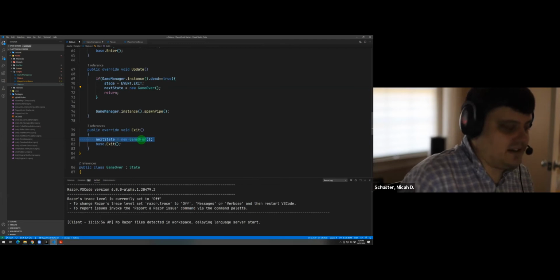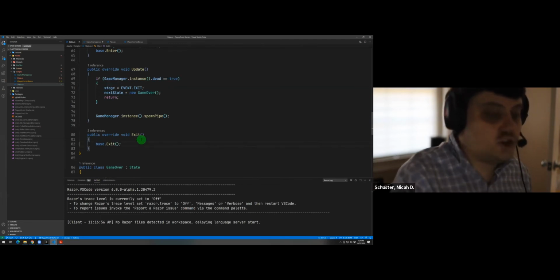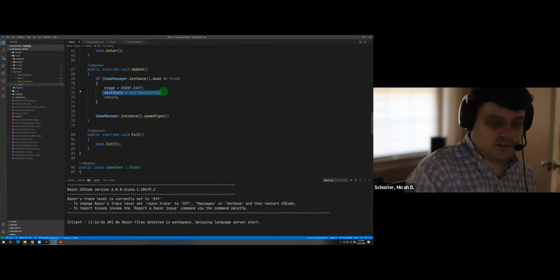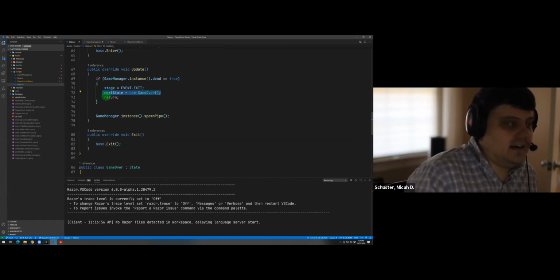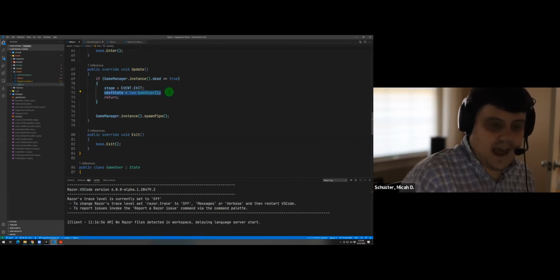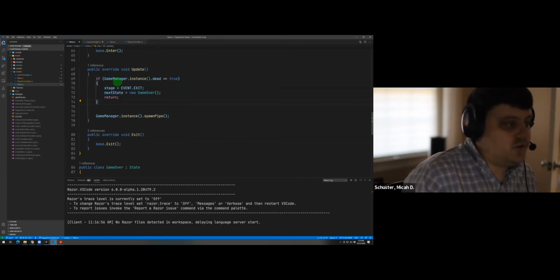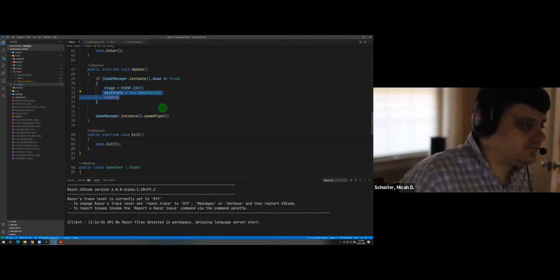So it depends on how many states you potentially could be going to as to whether or not you should put the next state equals that new state in the update or in the exit. So I'll just leave it here. If you want to add another state in, like a pause state, you can do that. So as soon as the player is dead, we set the stage to exit because we're leaving the state, and we set the next state to game over.